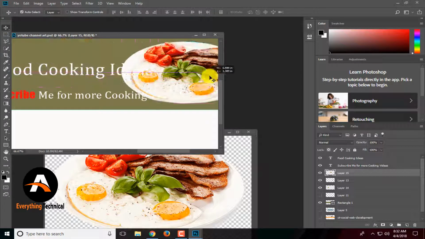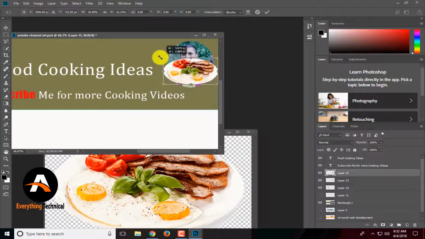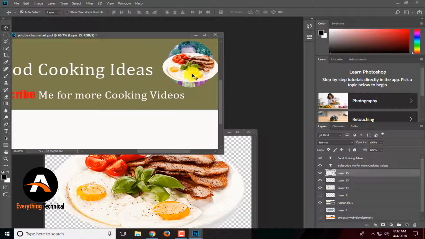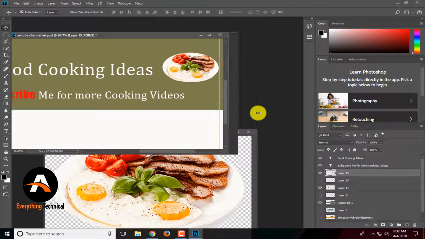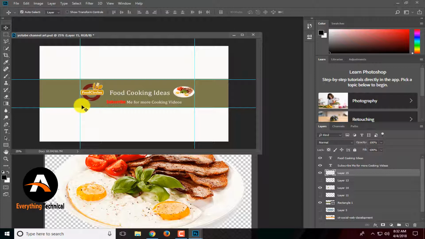Okay, so for example I will put it here, and this is my background image. First I will select this one, press Control T and Shift Alt, and drag it here. Okay, this layer is off. The other layer is off, and that is my dimension sizes for cell phones, tablets, PCs, and anything else where YouTube can be watched.